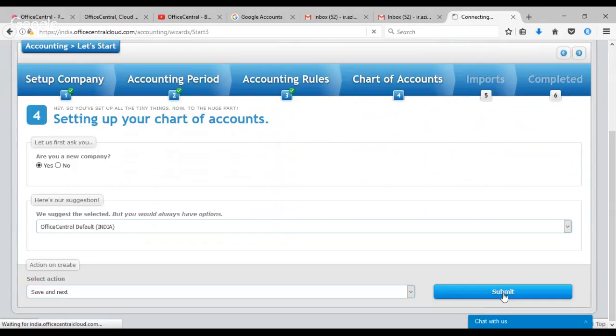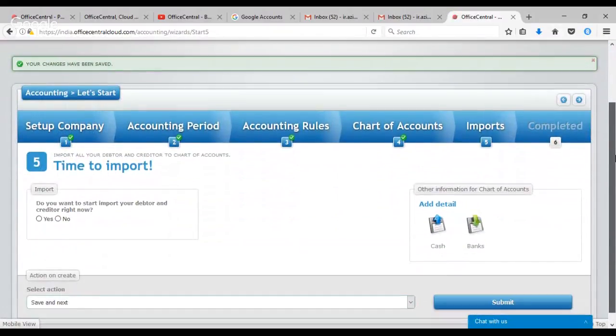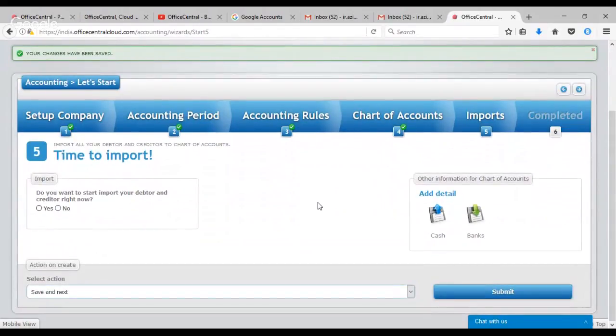So we are going to wait for the system to build your chart of account. It will take a few, one minute or something like that. So wait, and then we go to the next stage. Actually, the next stage is for you to import data inside the system.